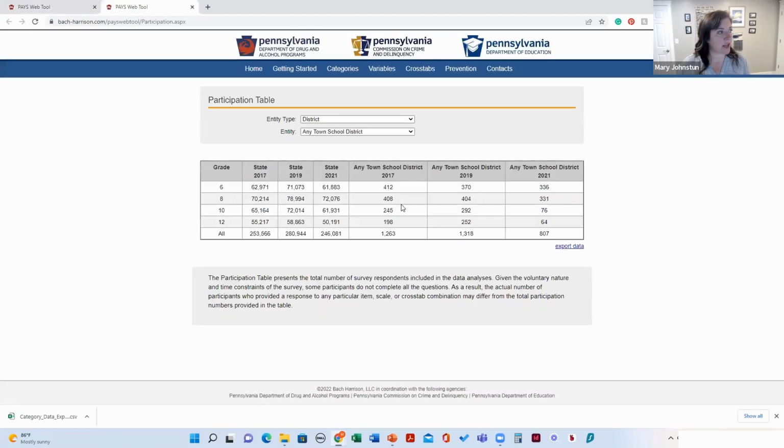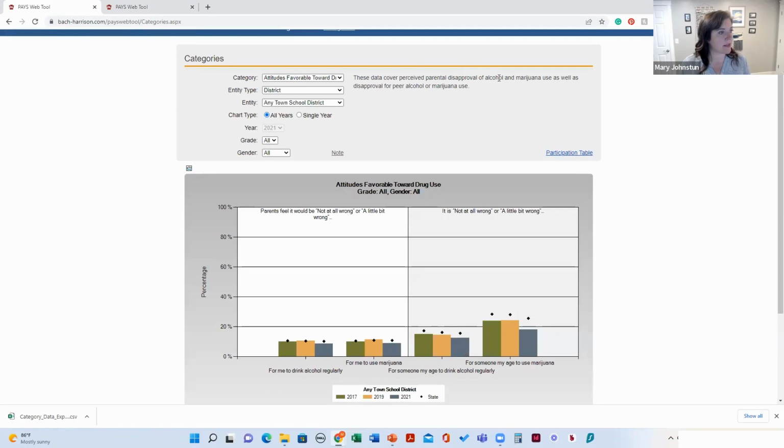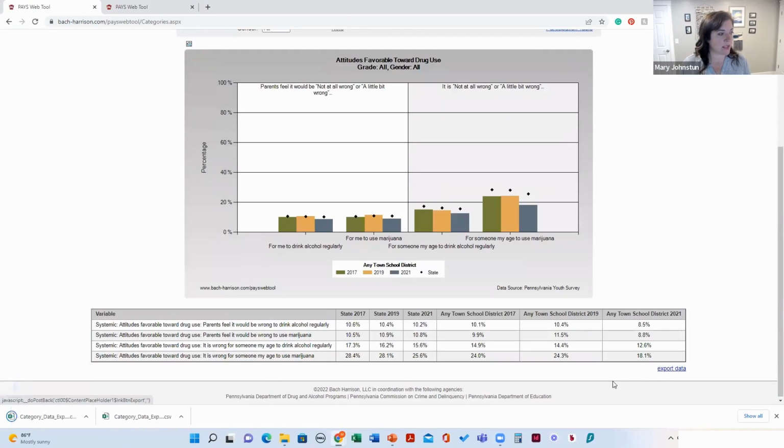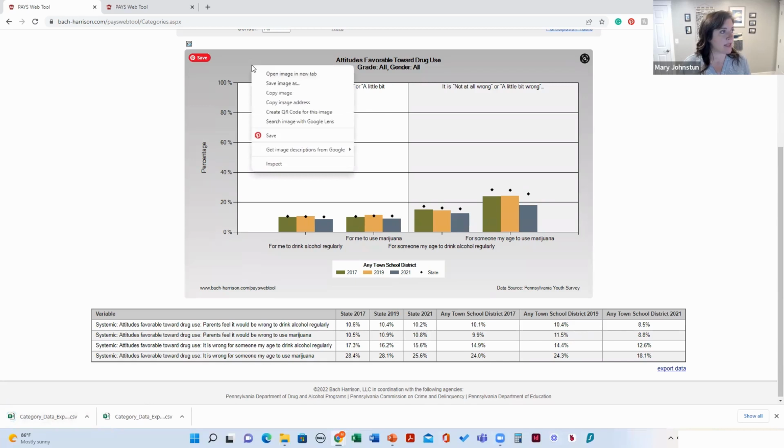If I do want to check the participation, I can see that Anytown district has these participation levels across the 3 years. If I want to export the data, I simply click on this button. And you can see here that it has downloaded a CSV file of this table. And then I can also right click on this chart and save image as, and it will save an image for me if I want to use this in a PowerPoint.